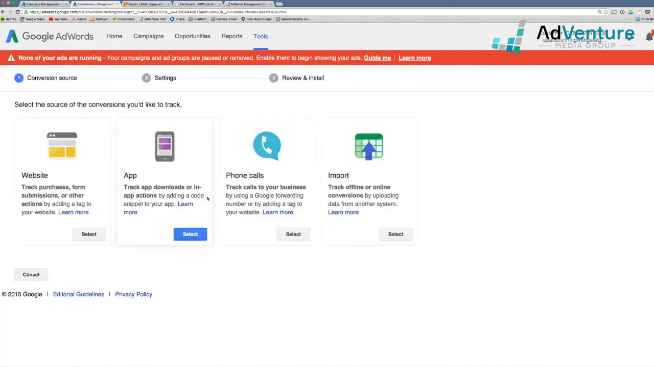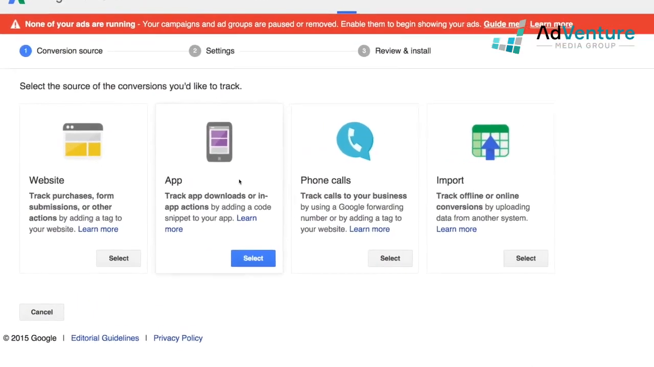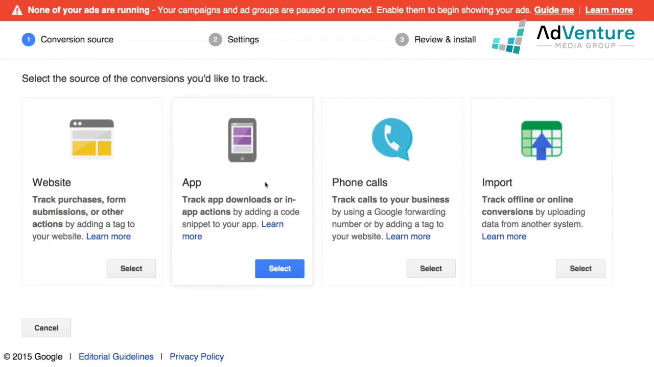And Google's going to ask us what type of conversion do we want to create. We have website, which is the main type, which is form submissions, views of key pages, things like that. Apps, downloads of our apps or in-app actions, phone calls, and we could also import offline conversions if you have a brick and mortar store. So for our purposes, we're going to select website.